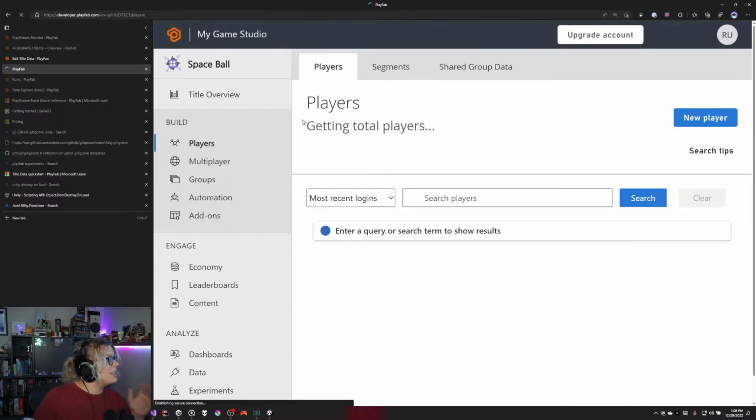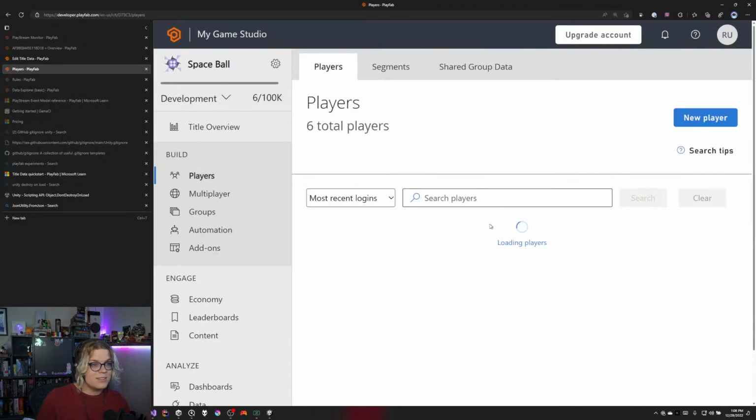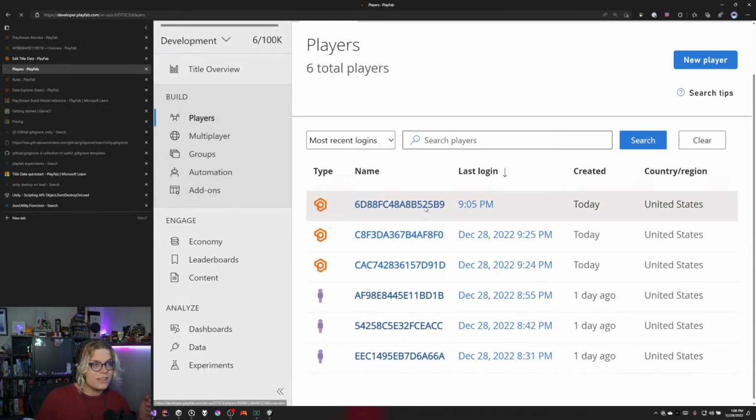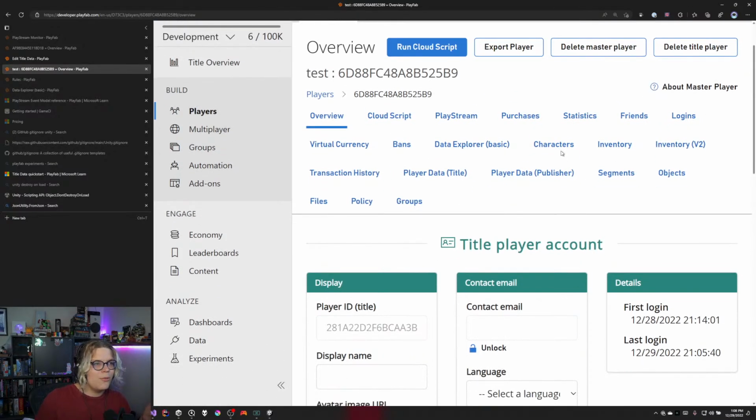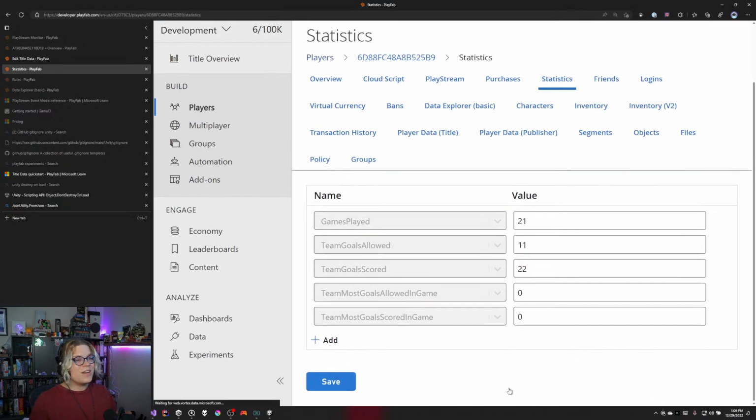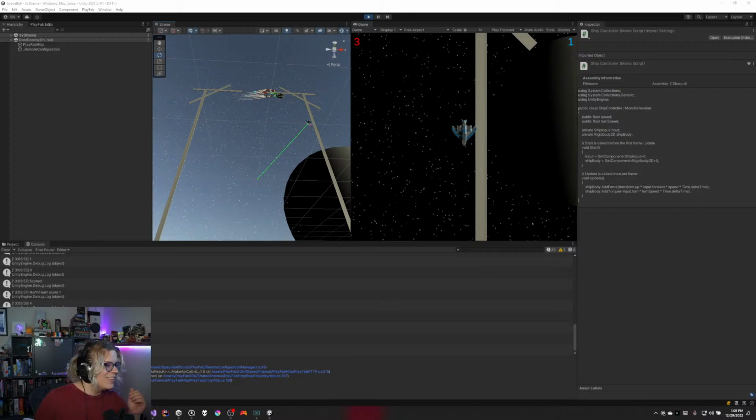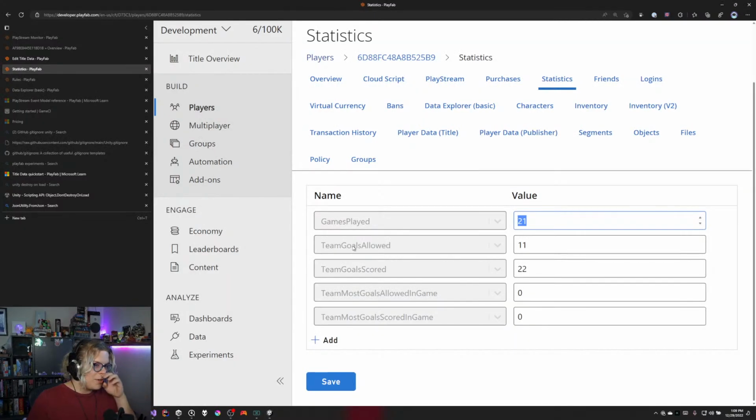And all of our players end up having these statistics associated with them. So if we search through all of our players and look at the current player that we've been playing with, we end up with players that have statistics. So these are tracking different values associated with the player. In this case, games played, which is the number of times we've actually ended up at that game playing screen, this screen, as a player. Then we also have team goals allowed, so the number of goals that you've allowed to get scored, and the goals that you've actually scored. So this player is still at about a 2-to-1 ratio.